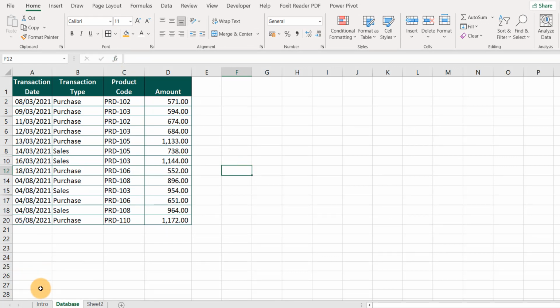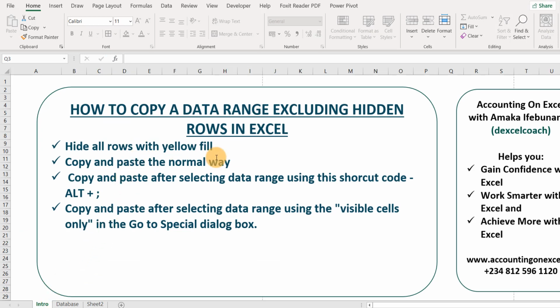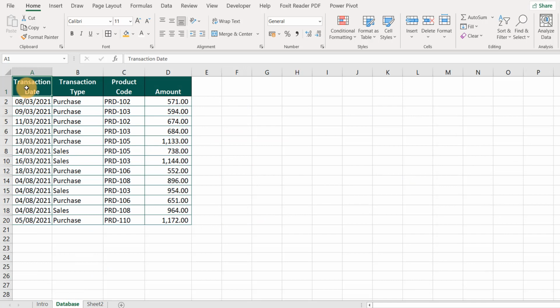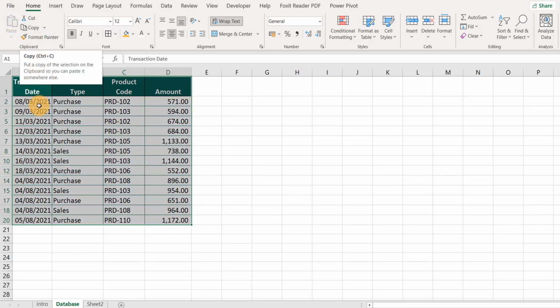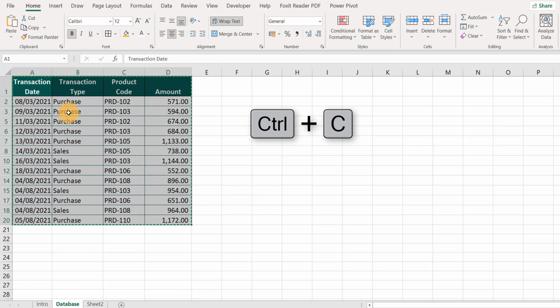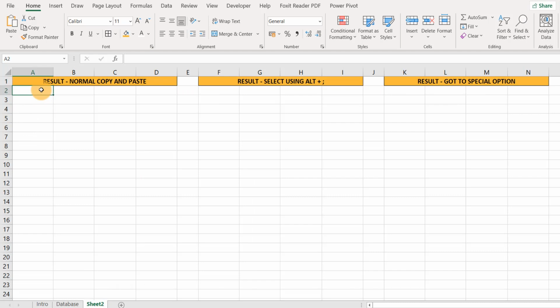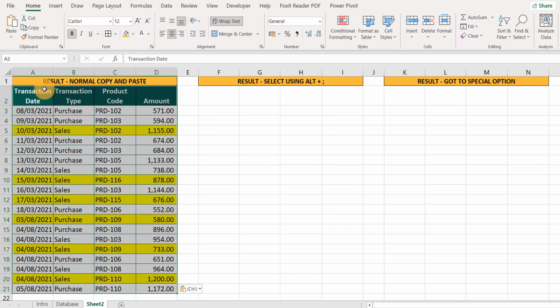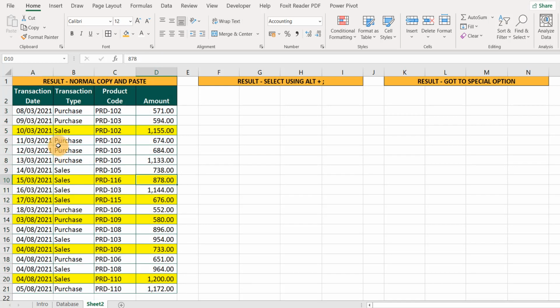So the next thing is to use the normal method to copy and paste. Select the range and use the normal copy. You can press this or you say Control C. Good. So we'll go to our Sheet 2 to paste. This is where we'll paste for the normal copy and paste. Control V. Wow, now you can see what happened. You notice that even the rows that are hidden are pasted, and this is not what we want, right?